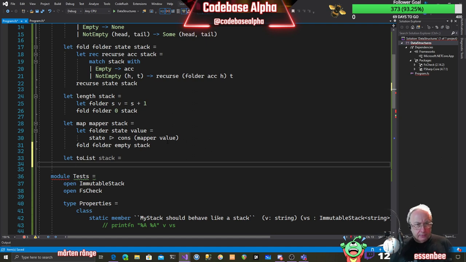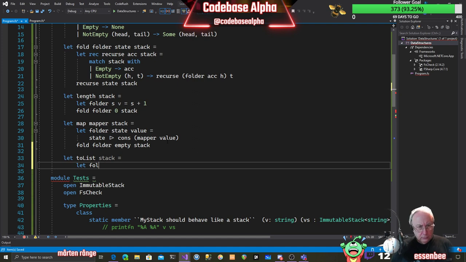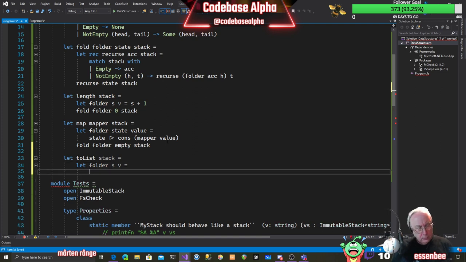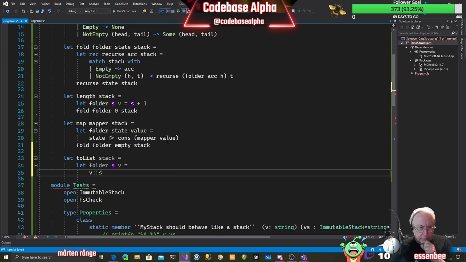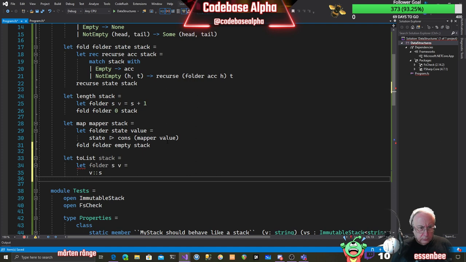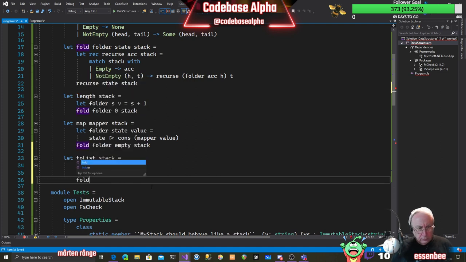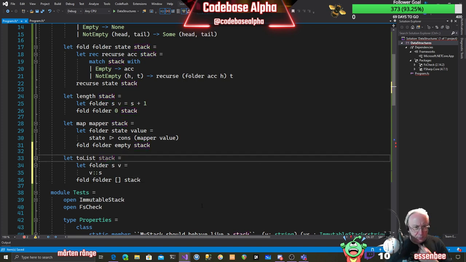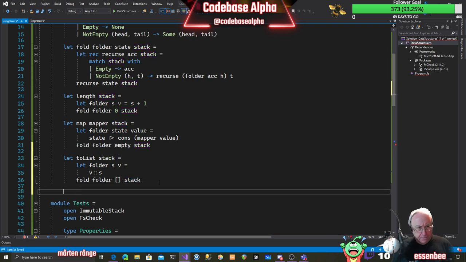So it's a very simple function. You define a folder function, and you take the state and value, and then you just return value cons state, and this time we want to produce a list. So yeah, that's actually right. And then you return the fold function. The initial value would be the empty list. Empty list, yeah. Oh, yes, of course it is. And then you do the from list.